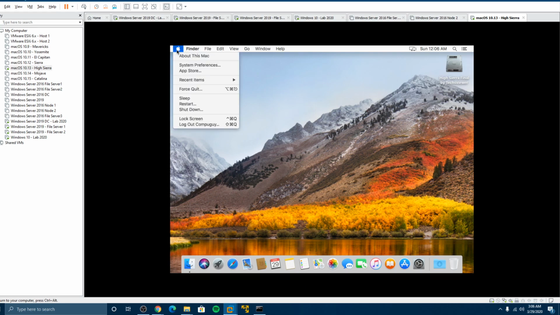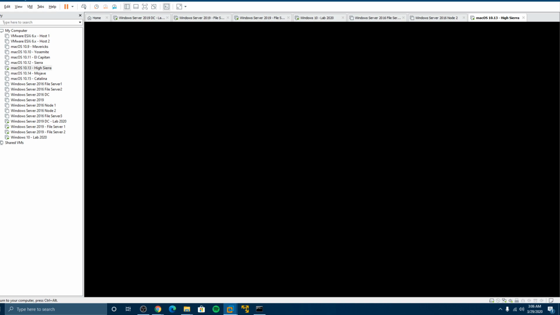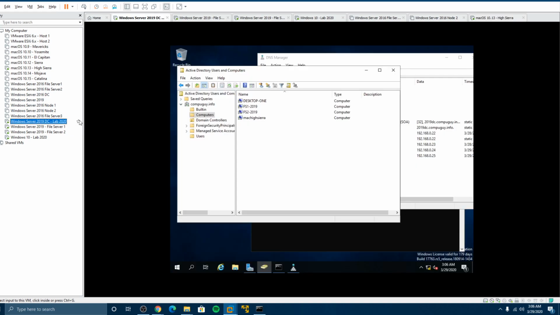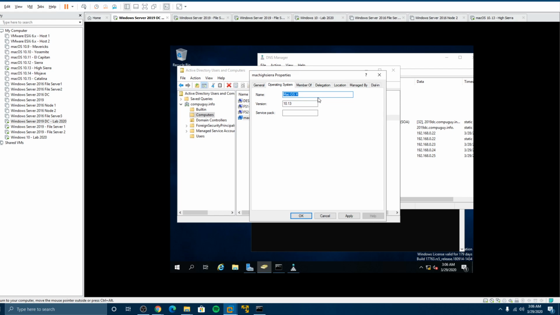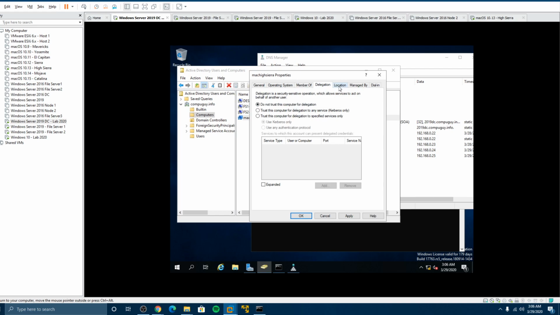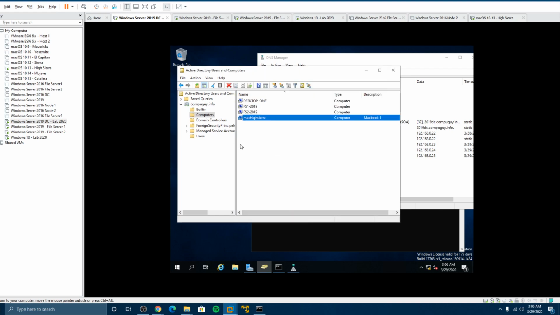Now, you don't have to, but I always reboot just to make sure everything's fine. So we go back to our domain controller. We see that Mac High Sierra. It says it's a workstation or server. Now, if you want to put here, you could say MacBook 1, whatever you want to call it. It even sees it as Mac OS. This is just basic install and setup.